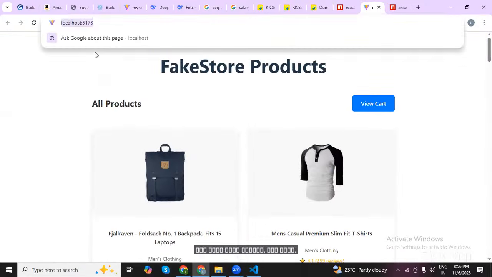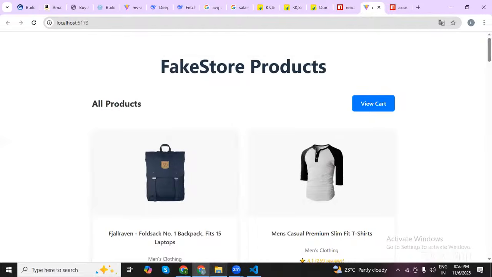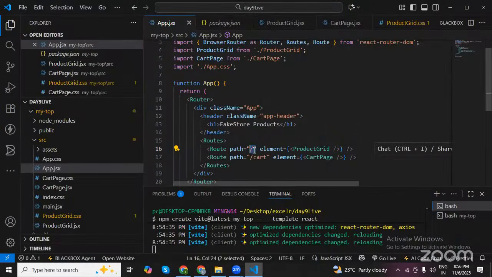Okay, it's a by default. Okay, so this is the sign for the home page. Okay, so we are getting this thing in the home page. And then after that we are going to the cart page by clicking on the button, and you will get a route like /cart. Okay, so these things are possible by this library only.